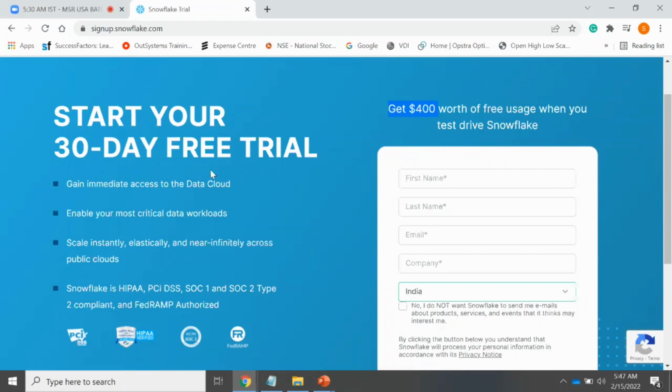Once this 30 days free trial is completed, you can still access your Snowflake account, but you cannot create any new things, like a table or database or schema, whatever it may be. If you want to practice again, you can create a new Snowflake trial account by using a different email ID. Sometimes the same email ID is also accepted, but if it is not working, then we can use a different email ID.